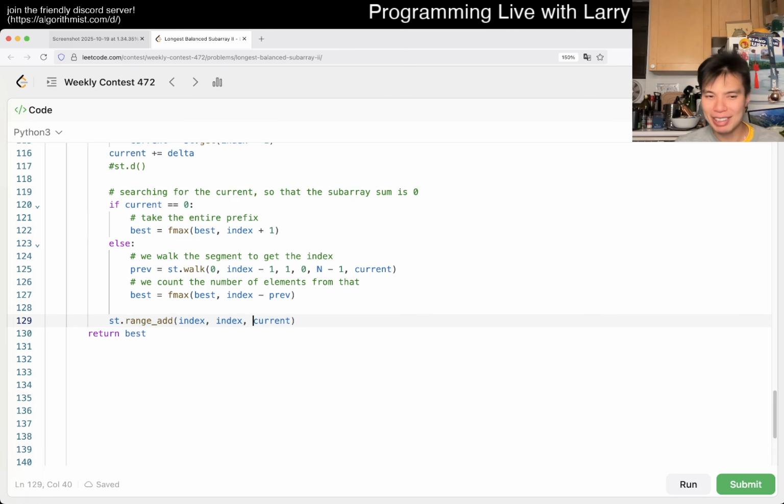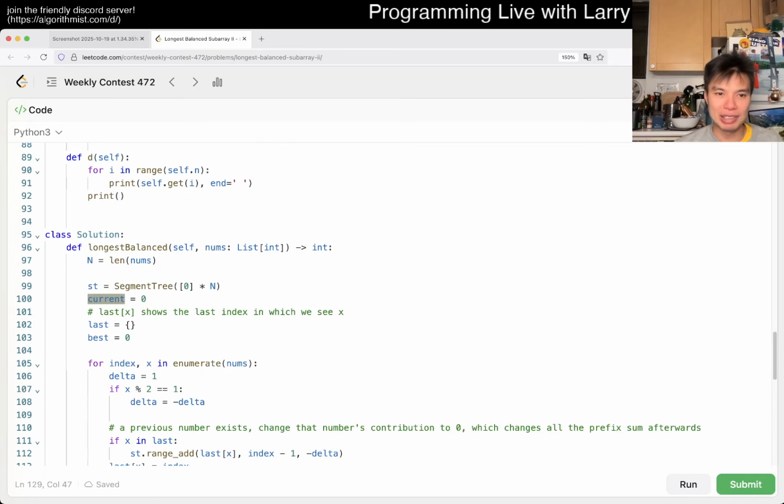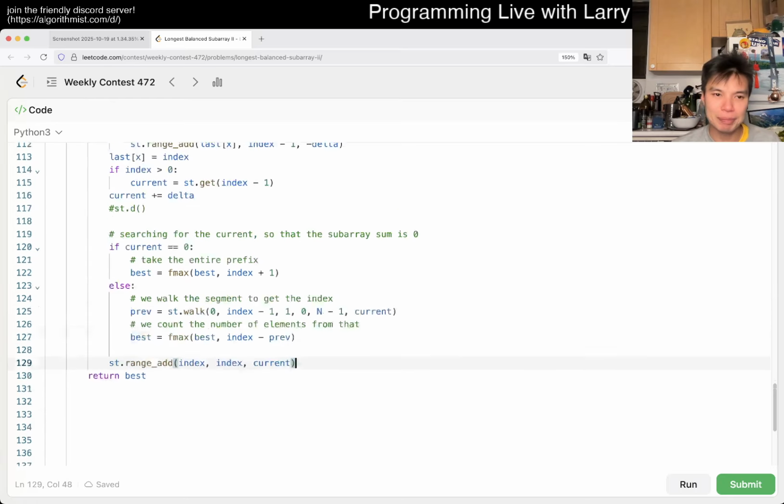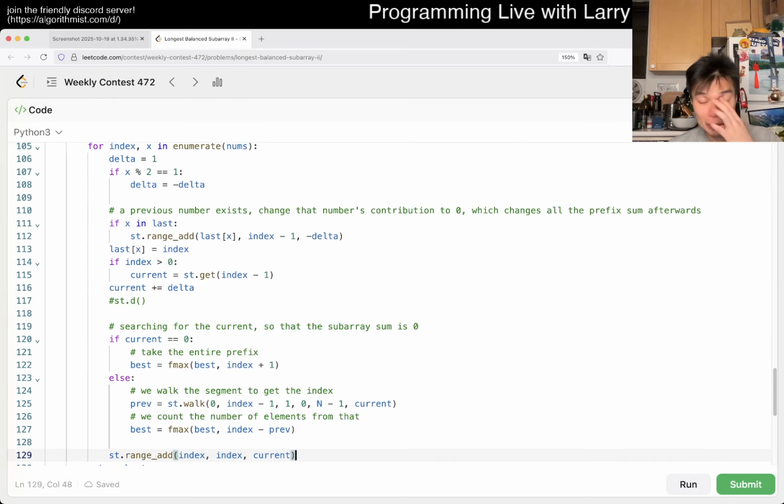So we do a range update, but of one element. We set it to current, and we're good because keep in mind that previously it should be 0, because we only updated one at a time. And that's it for this portion, right? This is everything that we said.